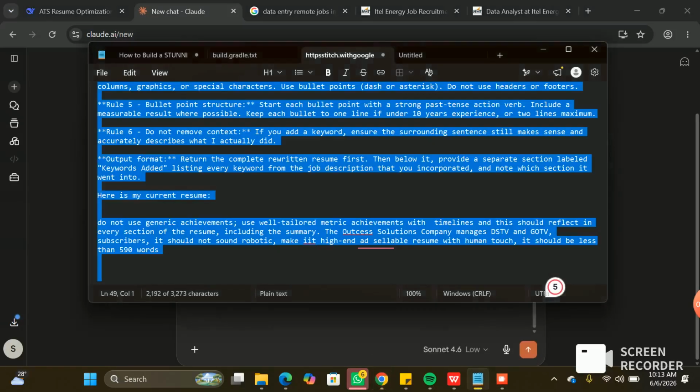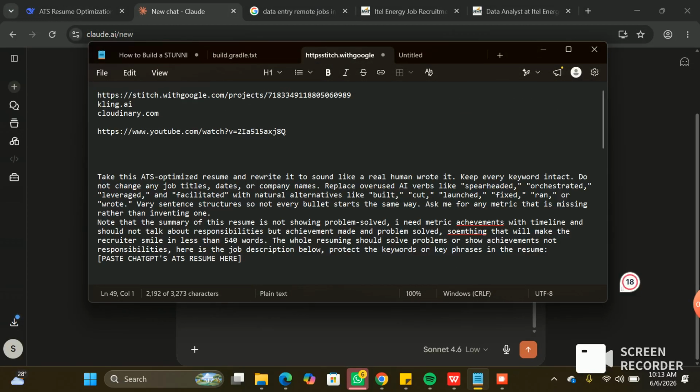So this is the prompt I'm going to give to my Claude AI. This one above here: take this ATS optimized resume and rewrite it to sound like a real human wrote it. Keep every keyword intact. Do not change any job titles, date, or company names. Replace overused AI verbs like spearheaded. All these ones are the AI generated verbs that I was talking about the other time. So replace them with natural alternatives like built, caught, launched. So I'm going to copy this prompt now.